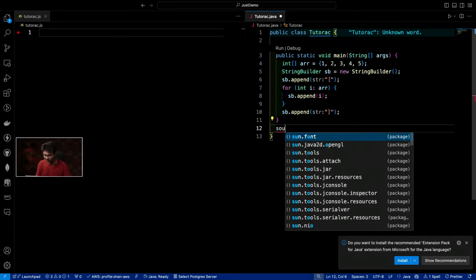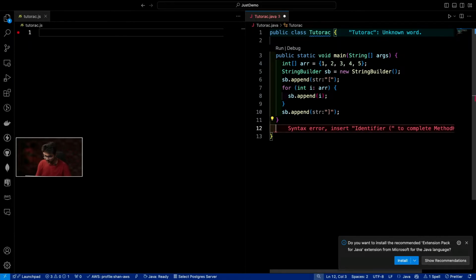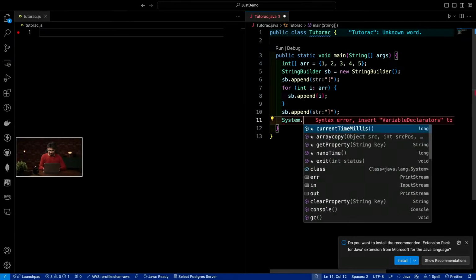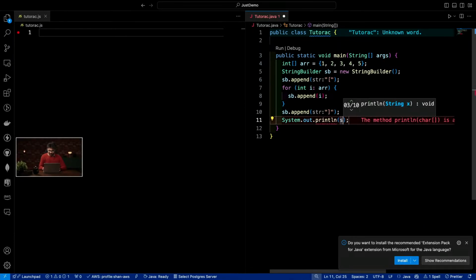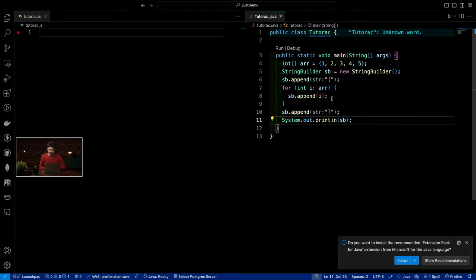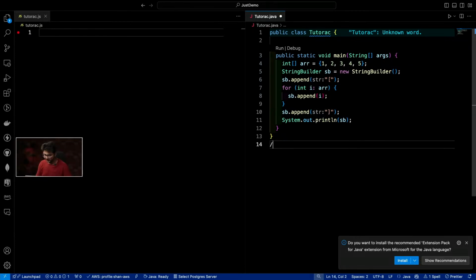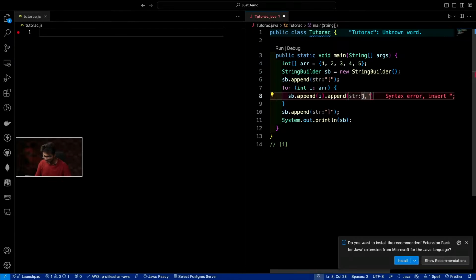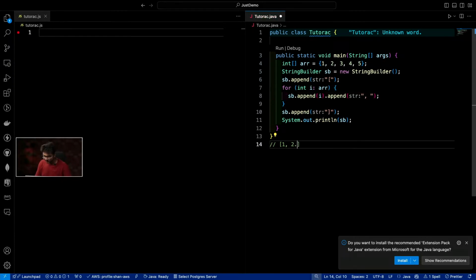Okay, and lastly, we will print it. So I will write System.out.println. No, I think I'm writing it at a wrong place. I should be writing it here. System.out.println, I will write sb. That's it. Okay, let's try to run this code. Yeah, so if we try to run this code, you will see an output like this. I think you should be seeing it like this, with the append comma as well. Yep. You'll see 1, 2, 3, 4, 5, and like this. Something like this is what you will be seeing.